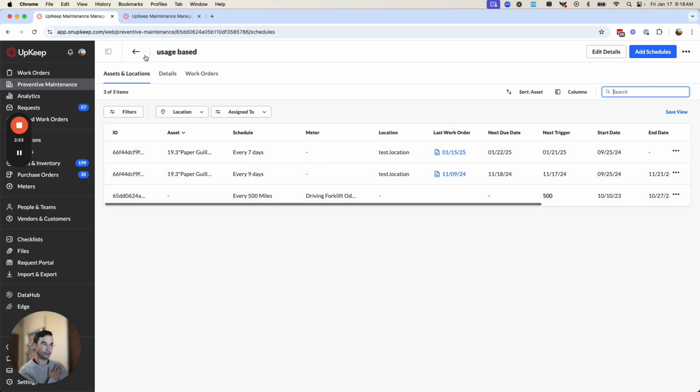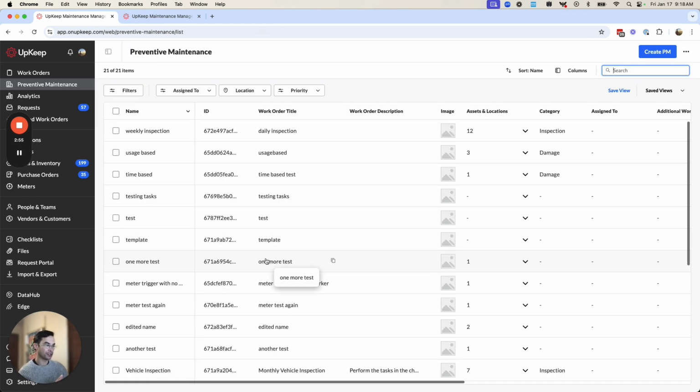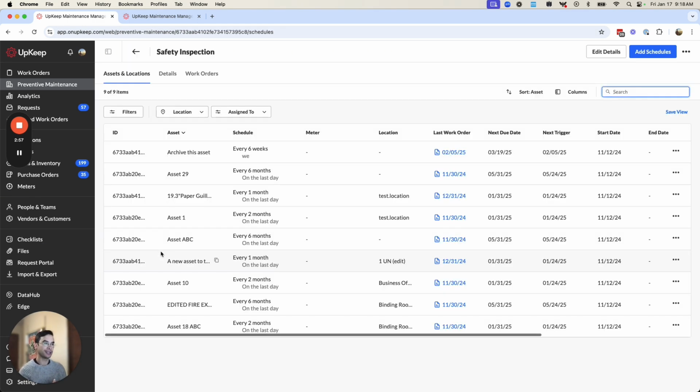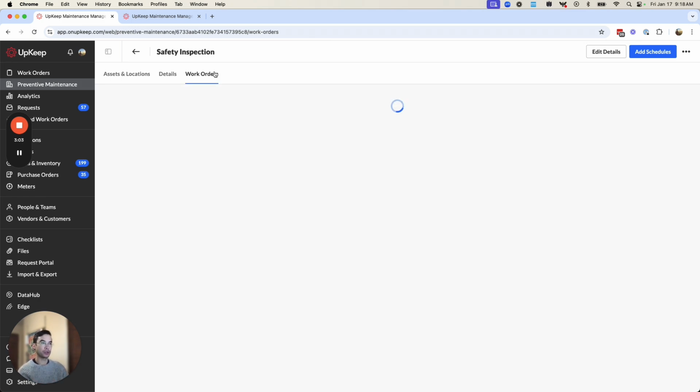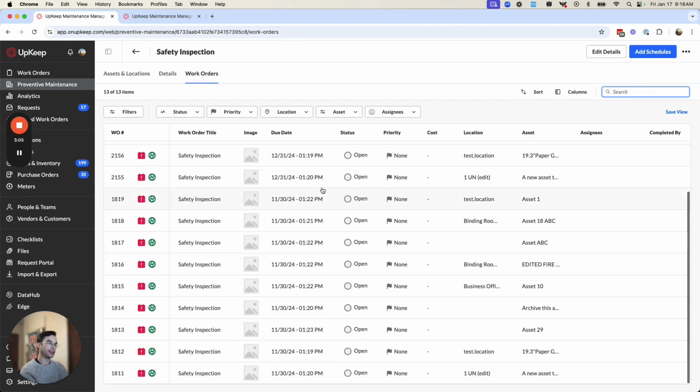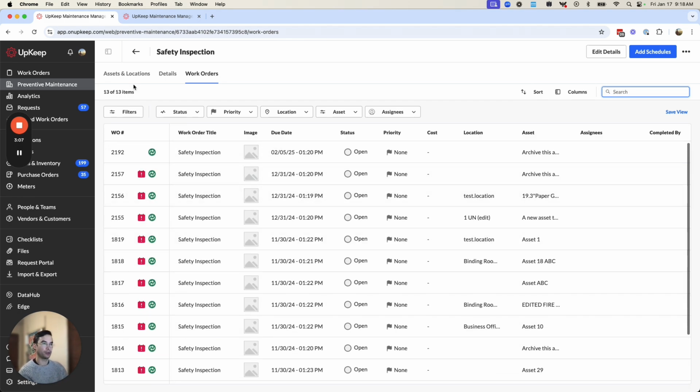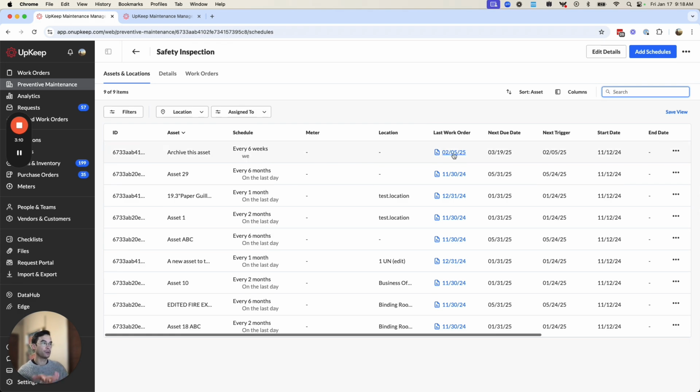And the purpose of this change is really just to help give you a sense for where an asset stands as far as its PMs go, rather than having to search through your work orders here to find, hey, what was the last work order for a particular asset? Just at a glance, we can show you, hey, here's the most recent work order for this asset and this PM, and here's some dates about what's happening in the future.